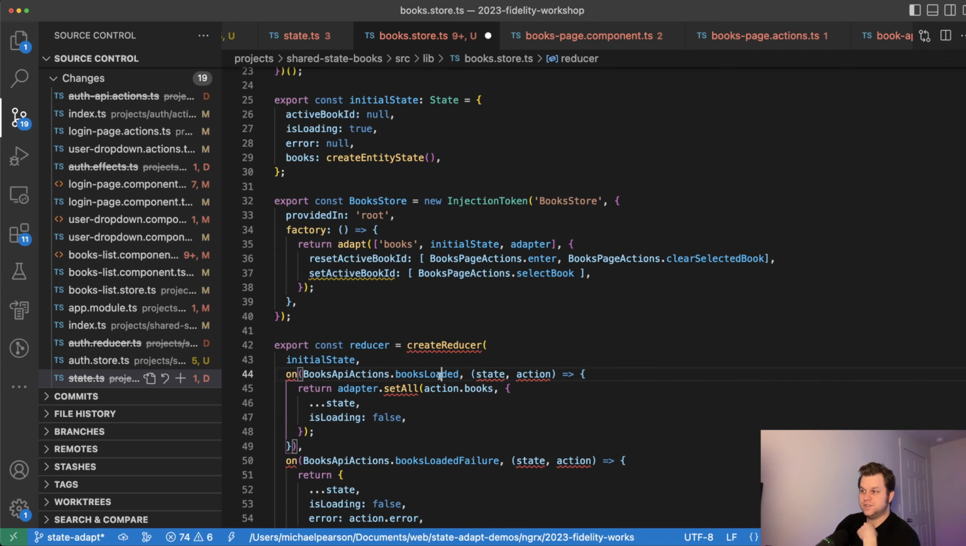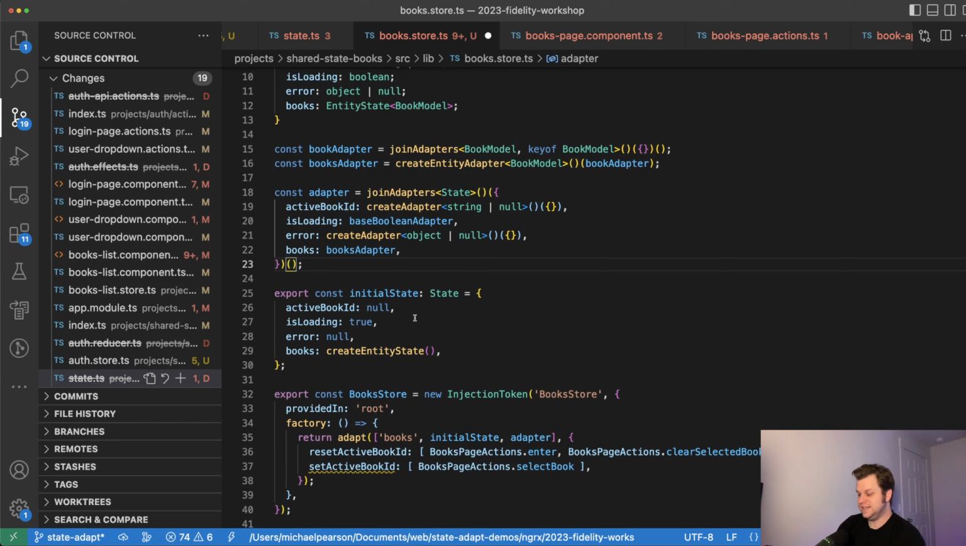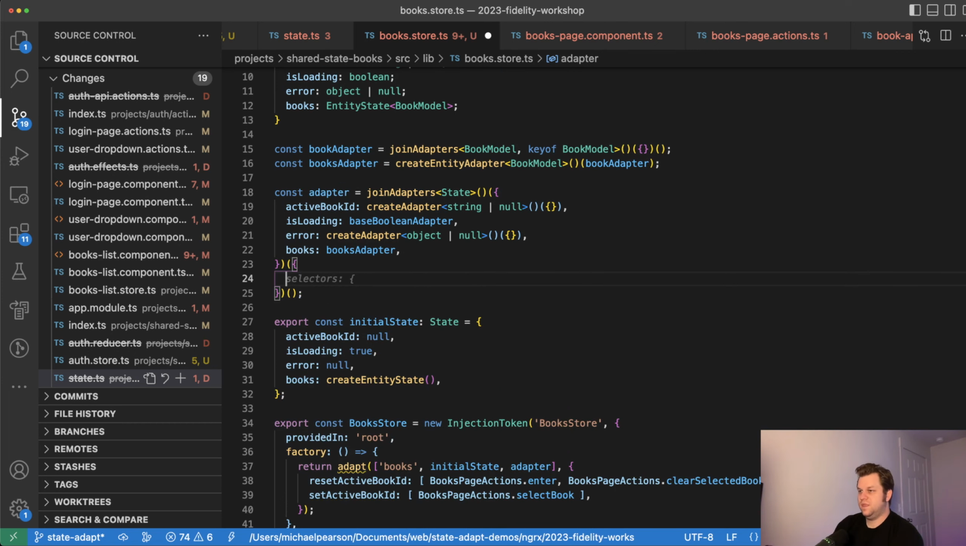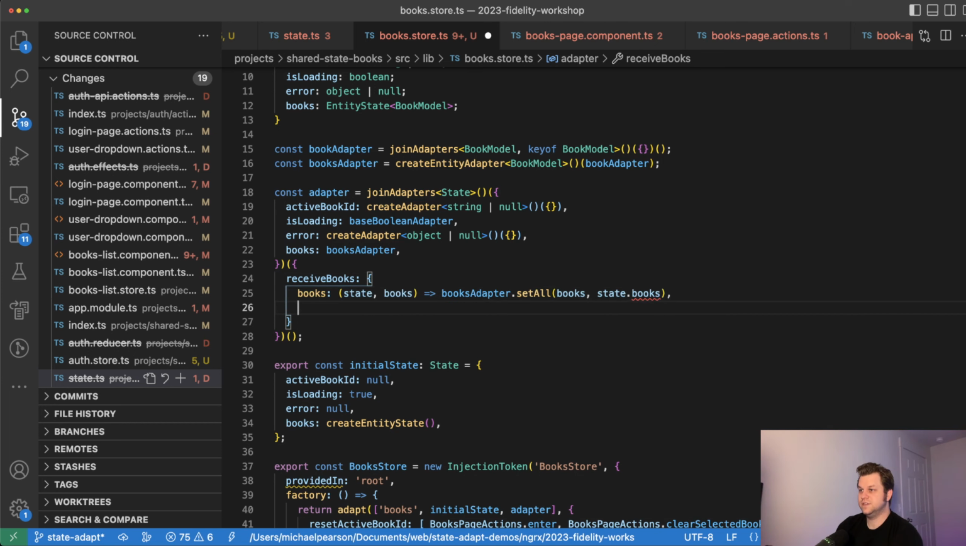So this is books loaded. I'm going to call this receive books. I do not have an async entity adapter yet, but eventually that will be nice. So let's see, receive books. Now we get, this is actually a really good guess. Oh man, that is awesome.